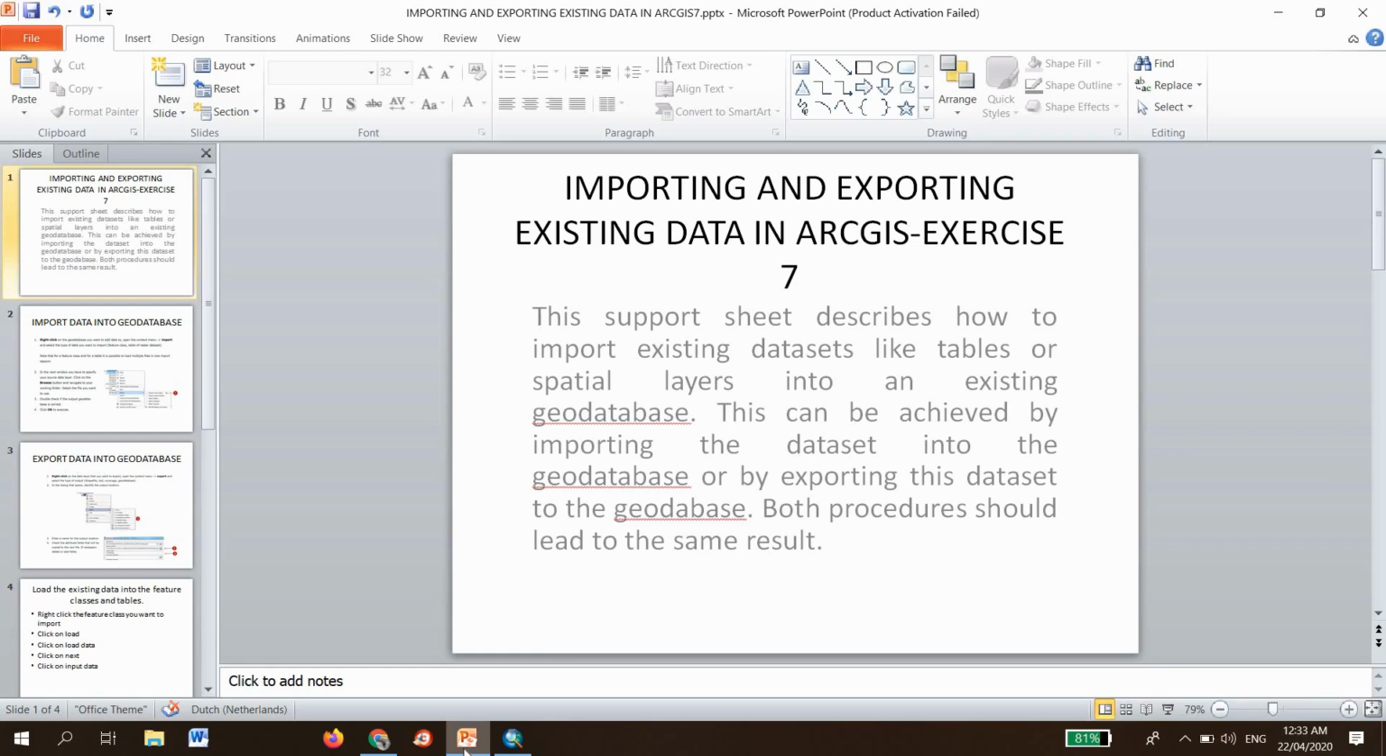So, in this topic, we will learn how to import and export existing data in ArcGIS, Exercise 7. This support sheet describes how to import existing datasets like tables or spatial layers into an existing geodatabase. This can be achieved by importing the dataset into the geodatabase or by exporting this dataset to the geodatabase. Both procedures should lead to the same result.